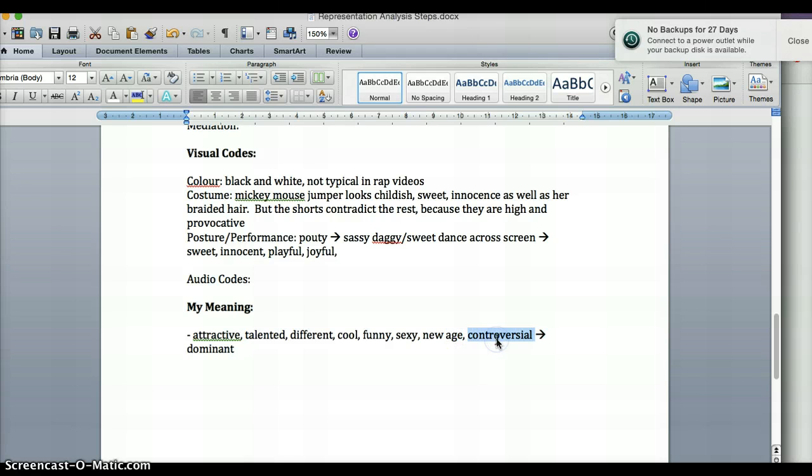It's controversial. The flashing flash ups of the lyrics with the swear words in it, even though it's just a flash, it's pretty obvious that they're trying to look really controversial. So I think they've done a good job, so I'm taking a dominant stance in my meaning making.